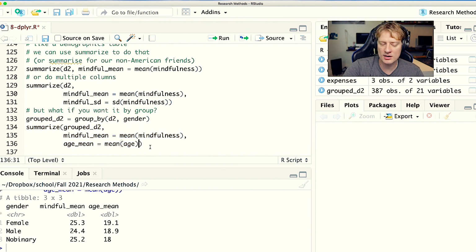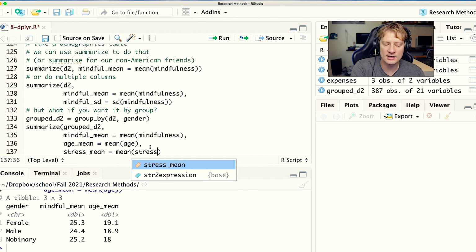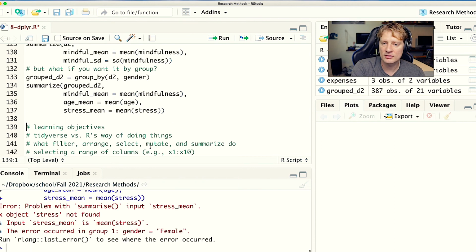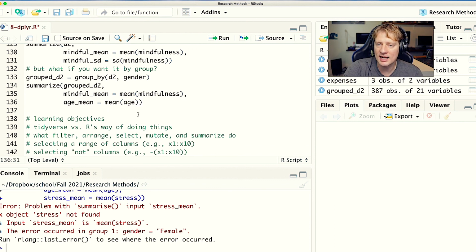And of course, if I wanted to, I could go stress underscore mean equals mean of stress. Actually, that's not gonna work because I haven't created a sum scale for stress yet. But if you had done that, that would work. But you get the idea.